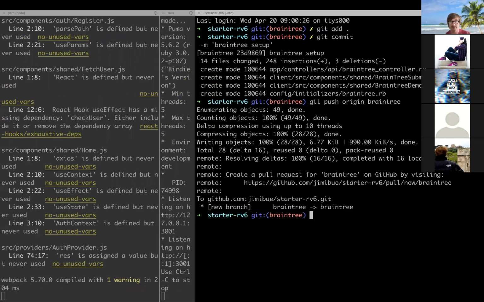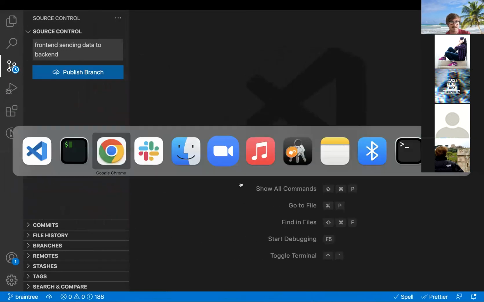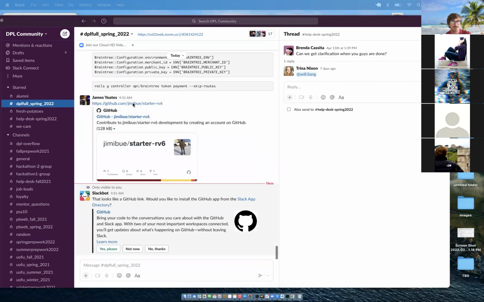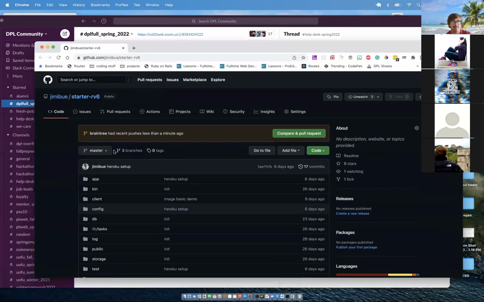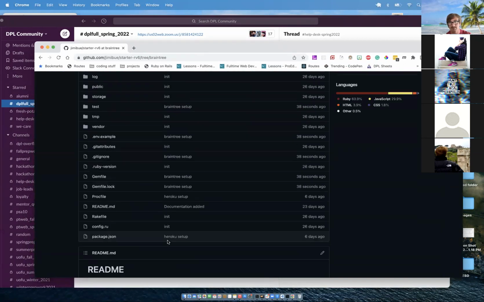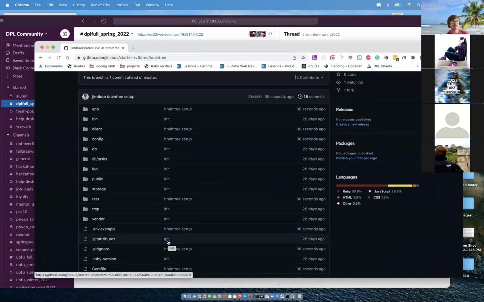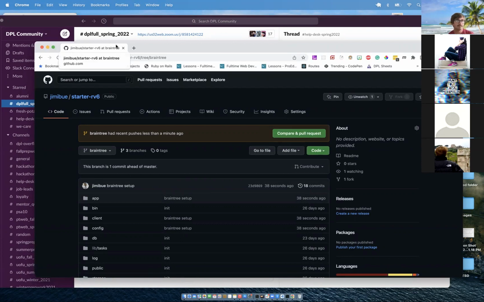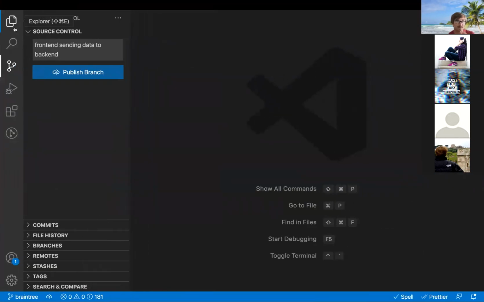So if you wanted to look at it, you could throw this in Slack. You could go to the starter project and look at the Braintree branch, and that would have the changes. Cool. I'm not ready to do a pull request, so I'm not going to do that yet. So we still need to do some stuff on the back end.